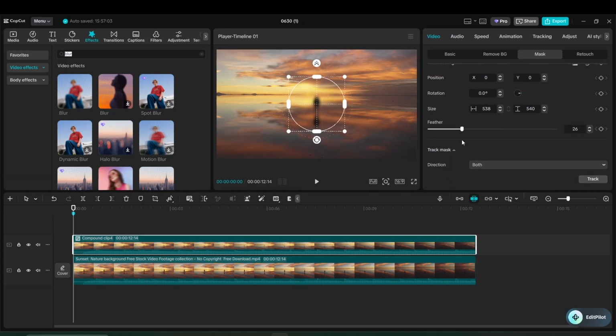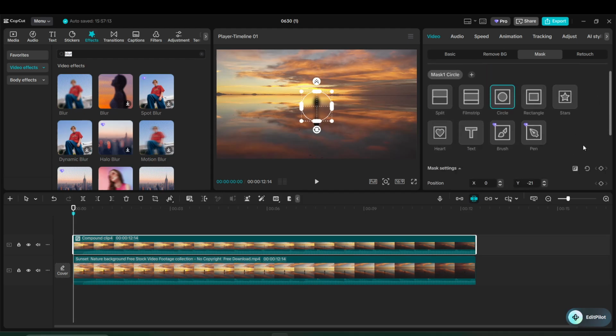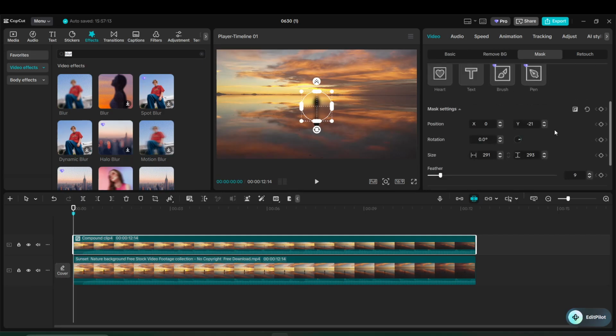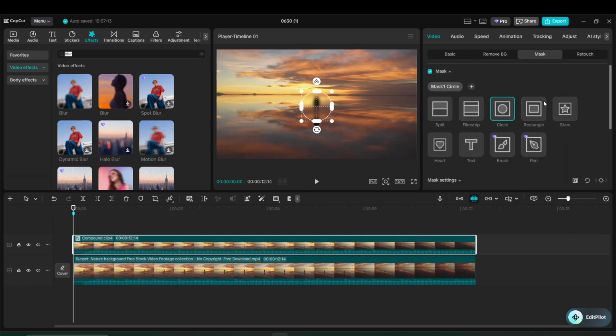To make the blur follow the face throughout the shot, move the playhead to the beginning of the clip. In the Mask panel, click the diamond keyframe button next to Position and Size. Then start moving forward through the timeline. As the subject moves, reposition the circular blur mask so it stays centered on the face. CapCut will automatically create new keyframes each time you adjust it, allowing the mask to track the movement over time.